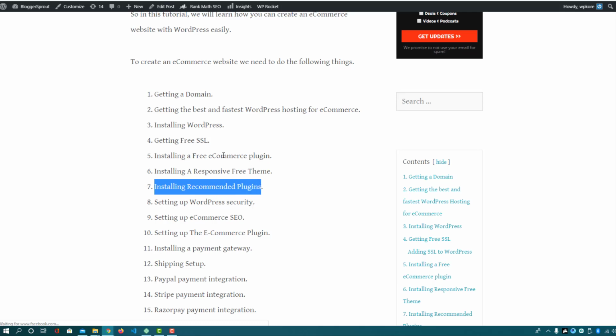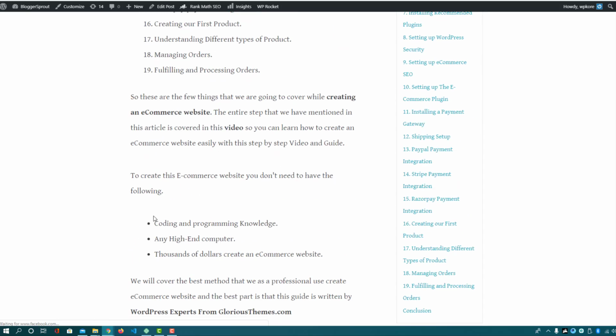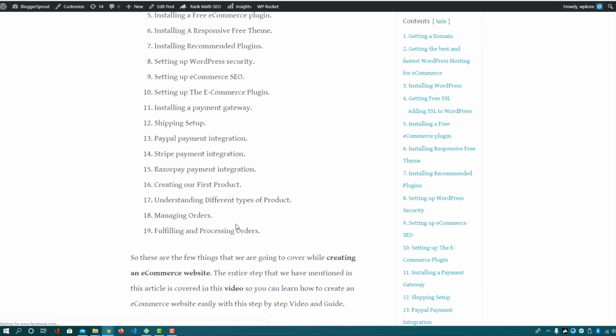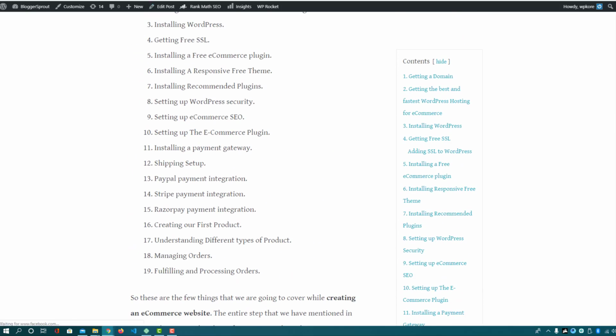Yes, just installing an e-commerce plugin is not enough for running an e-commerce website. You need to have several other plugins that are really compatible and work together. So we will be installing recommended plugins that every professional e-commerce website has. This tutorial is actually written by WordPress experts from Glorious Themes, so they really know what they are talking about and how to create these things, because they have some awesome websites.